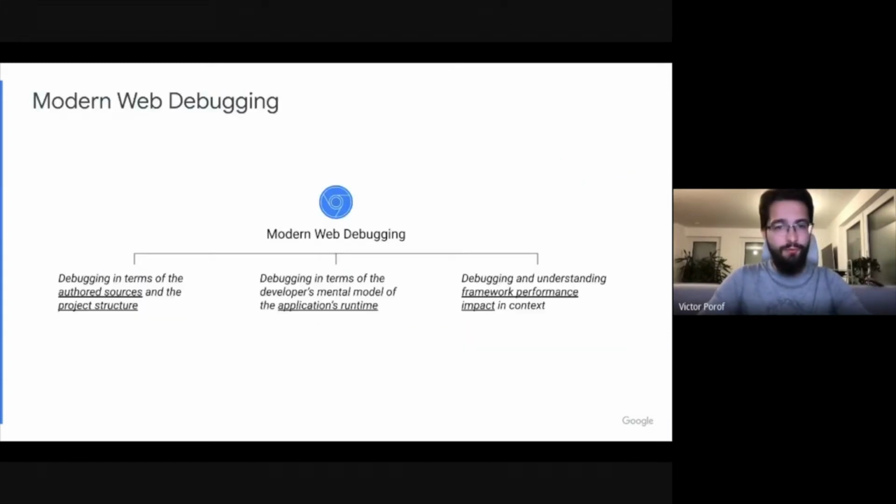So the modern web debugging project's North Star is to reduce friction by enabling developers to debug and profile from the authored perspective. And this means debugging in terms of the authored sources and the project structure, debugging in terms of the developer's mental model of the application runtime, and also debugging and understanding framework performance and context.